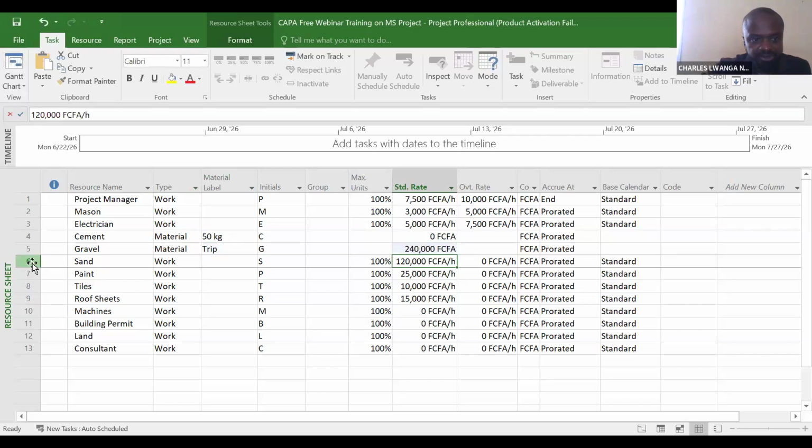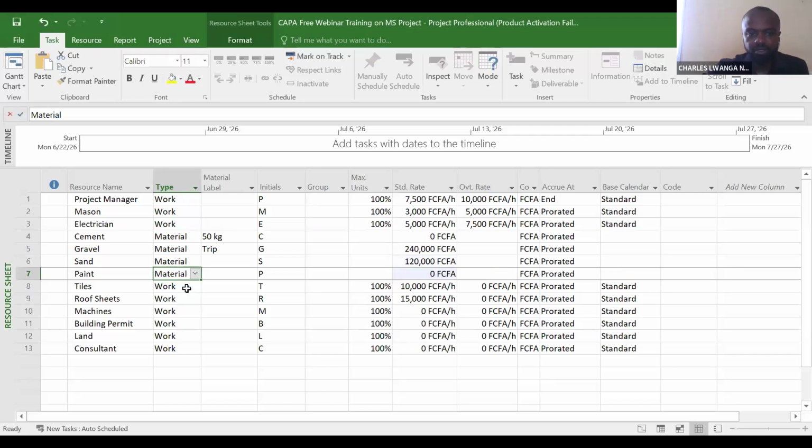Now, let's take sand. Sand is materials. Let's say it's going to cost us 120,000 francs a trip. Now, let's go to paint. At the level of paint, paint is still a material. For sand, we put trip since it's a trip of sand. Now, for paint, let's measure paint in terms of tins, because 20 liters will make 1 tin. Let's assume that we're buying in terms of tins. Now, let's say a tin of paint is 20,000 francs.